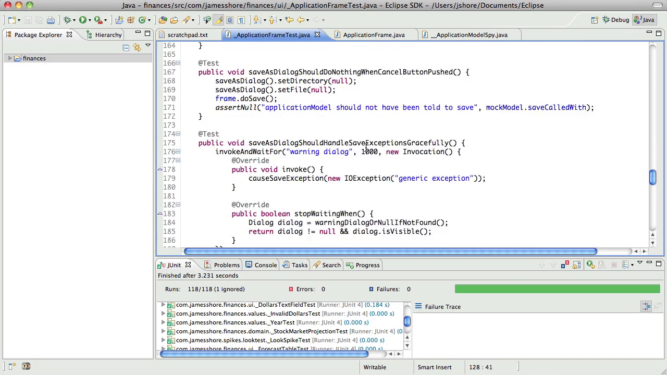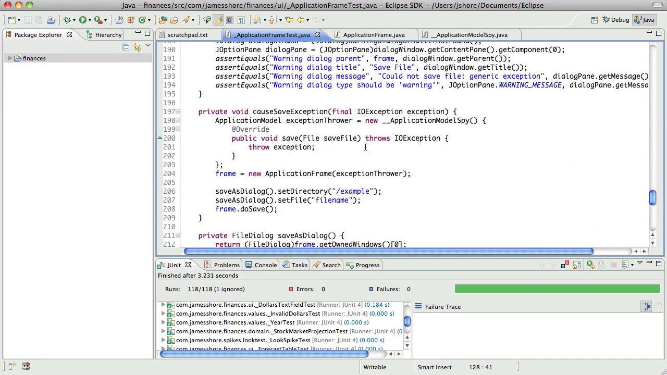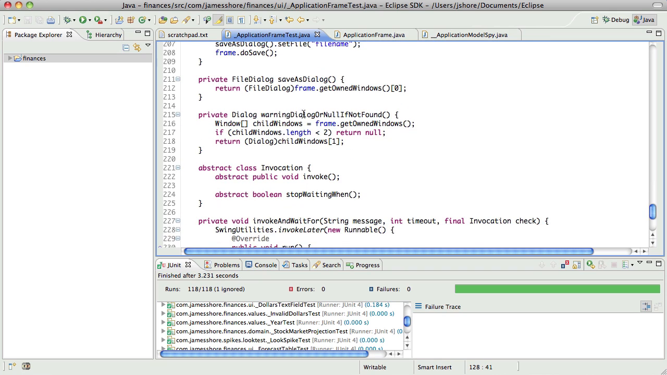Just like when I said down here, the warning dialog or null if not found, there was a comment here saying that it returned null, and I wanted to make that more clear, so I put it in the method. That's the kind of thing we're talking about in extreme programming when we say don't write comments. What we actually mean is make your code not need comments.